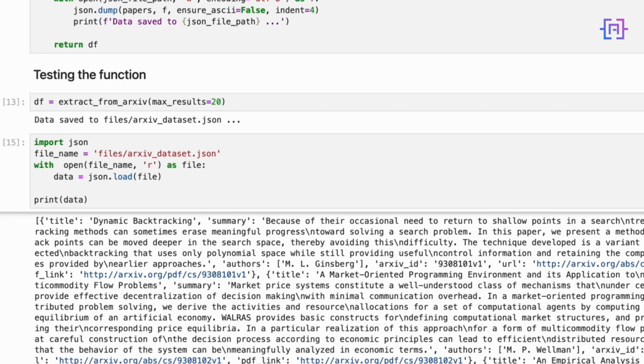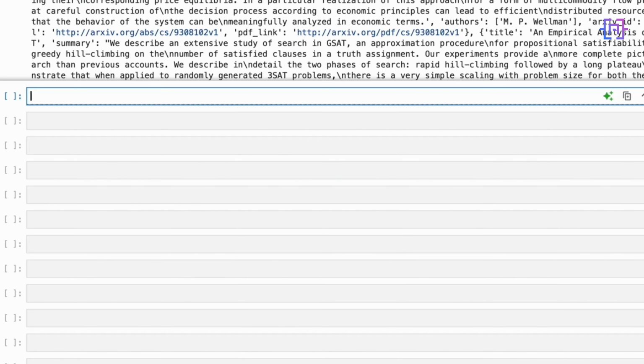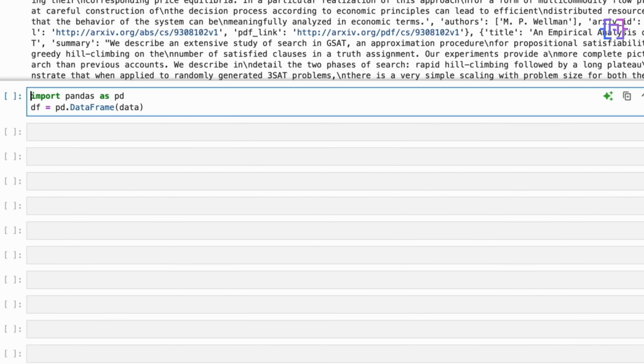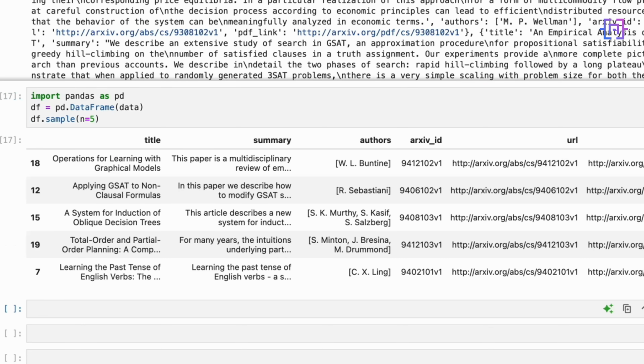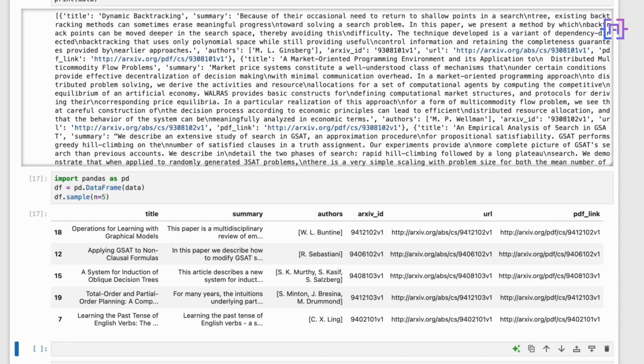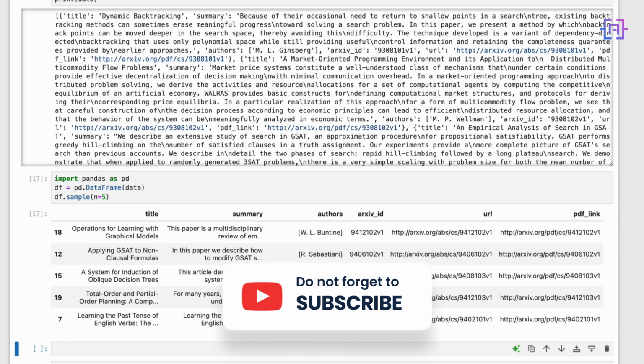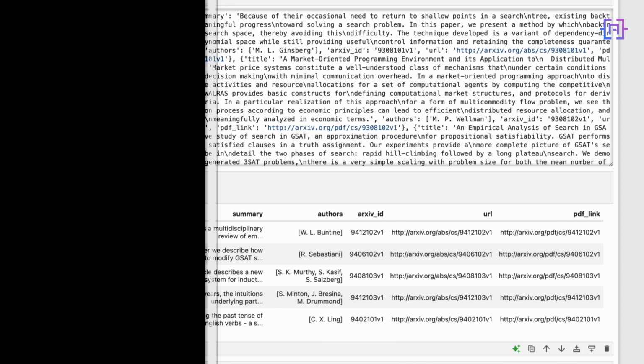And now that we have loaded the data, let's take a quick look at it using pandas. We start by importing the pandas library and converting our JSON data into a pandas DataFrame. This makes it much easier to analyze and manipulate the data in a tabular format. To get a quick preview of the dataset, we use the sample method to display 5 random entries. Let's run the code cell. This helps us ensure that the data looks as expected and contains all the necessary details such as title, summary, authors, ArXiv ID, URL, and the PDF link.